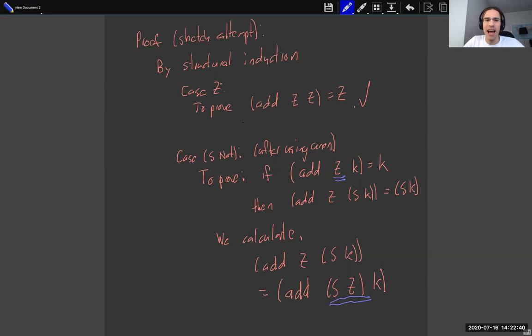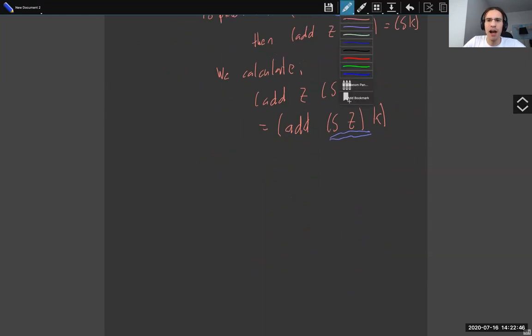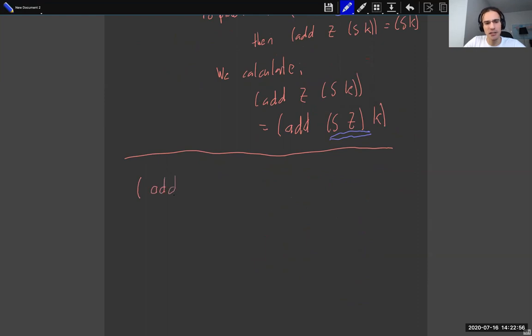Now, why is that? That's because add is a function that's defined in reference to the structure of the second argument. And if you, for example, tried to calculate add n of s of k, then that reduces to add s of n k. But this is a different calculation. This is not easily seen to be related.